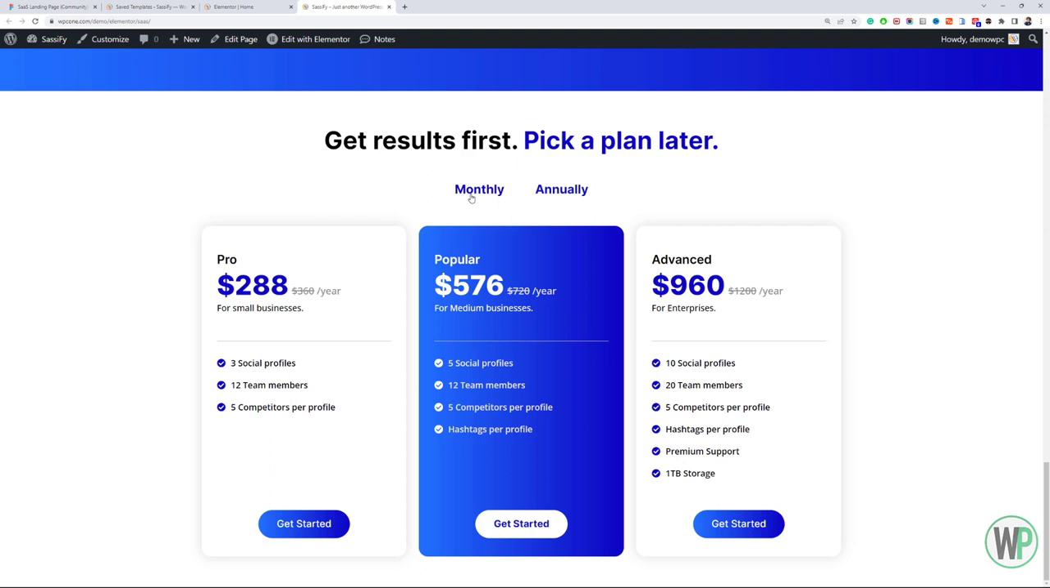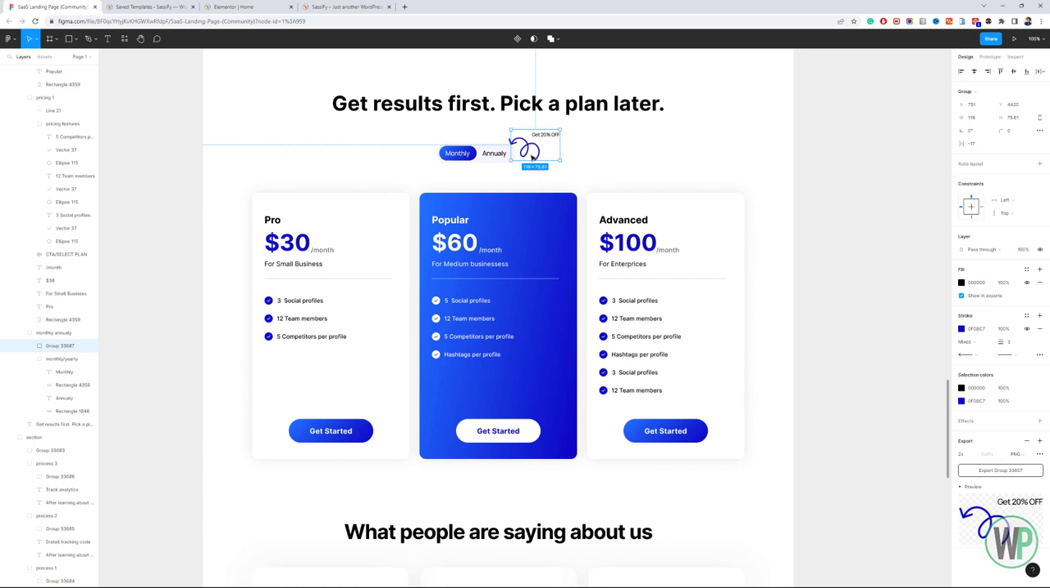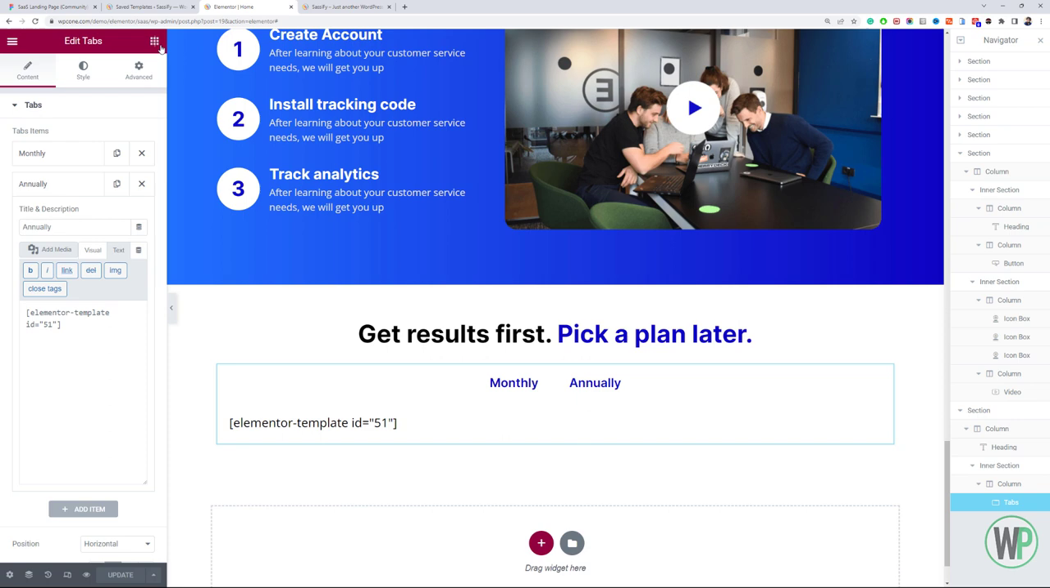Now we'll just have to adjust these tabs' style as this one, and we'll also have a discount graphic or vector. I have already exported this vector. We'll just select this vector, this group 33607, and you can export it as PNG or SVG, and make sure you are exporting it at 2x if you are exporting as PNG, because you don't want to have a blurry image, right? Okay, now let's just add the image element over here.